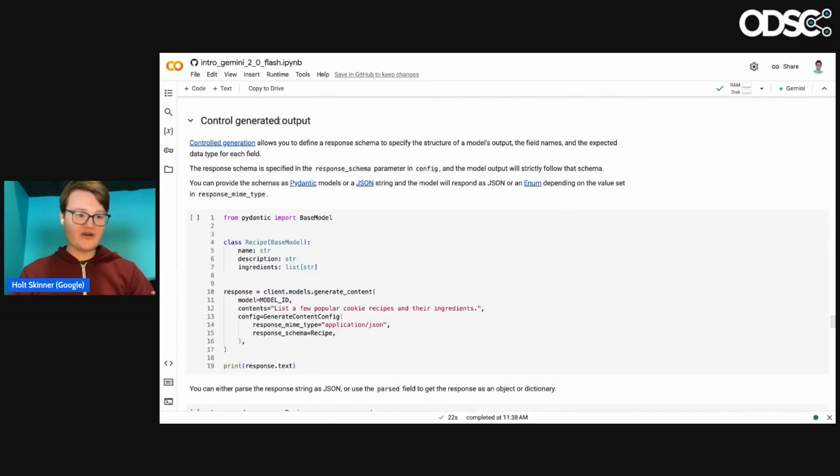The model itself can also do what's called controlled generation, which allows you to define a specific schema to specify the structure of the model's output. This is really useful if you want to communicate with other tools, or if you're doing something like document processing, especially, if you want to get everything out in a specific format, so it's really easy for your post-processing to read it. You can pass in Pydantic models or a JSON string, and then the model will respond either as a JSON string or an enum. You can also set it to do that.